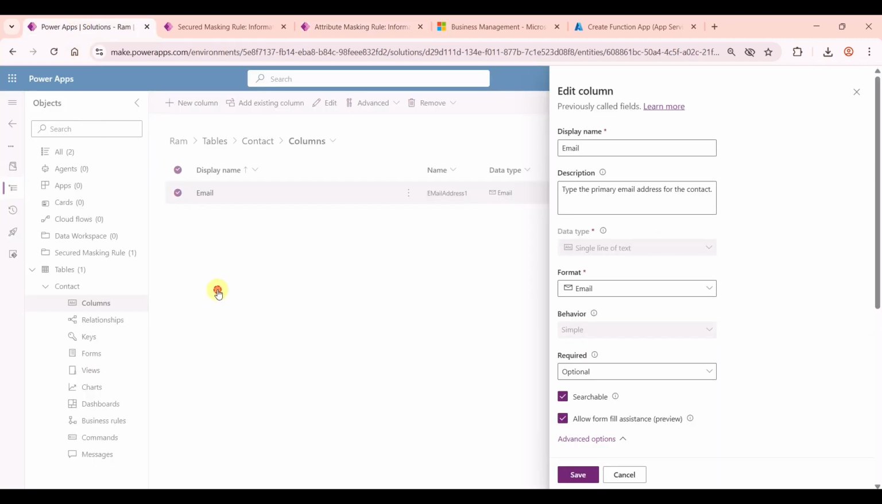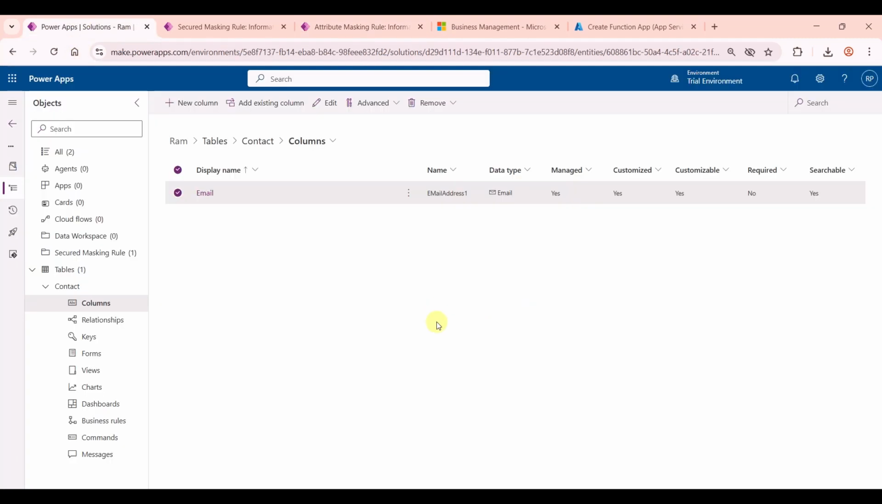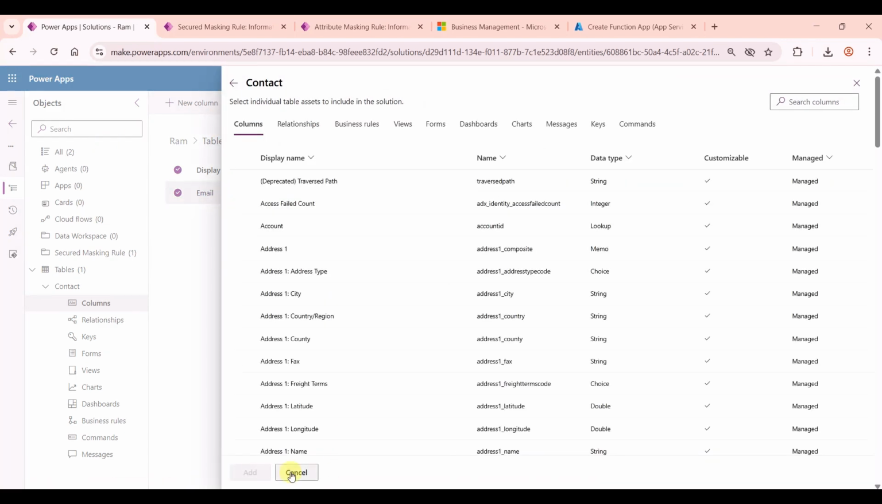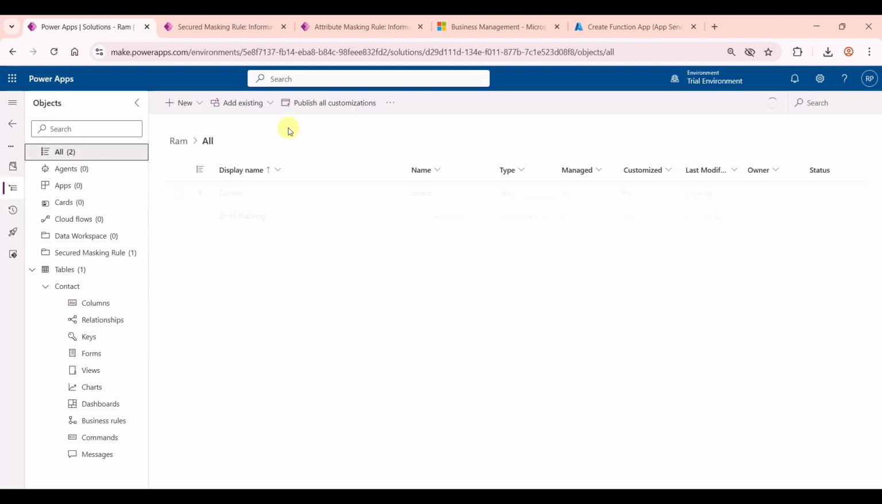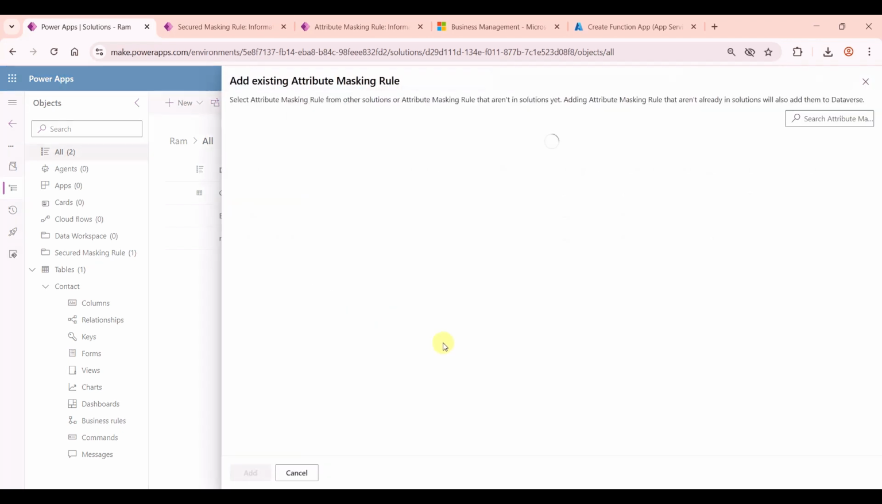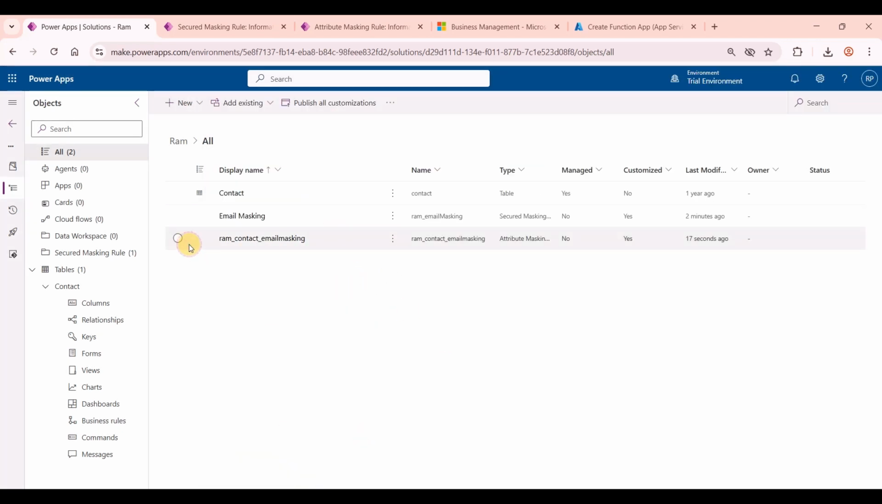Now I'll go to my solution, directly go to all, click on add existing, click on security, attribute masking. Here you can see the attribute masking which we have created, and this is the secure masking we have created. So we use this secured masking in our attribute masking record.